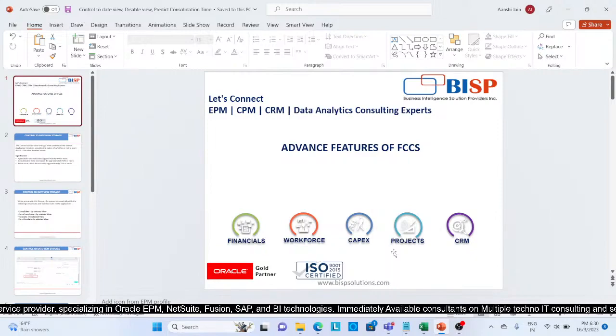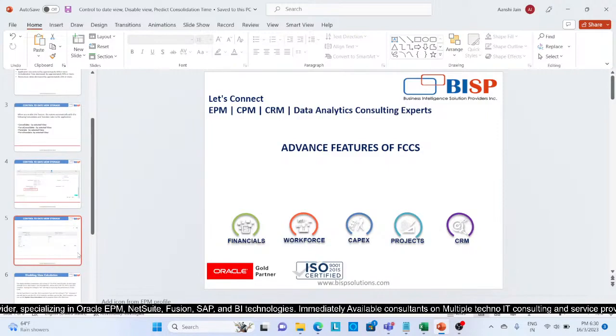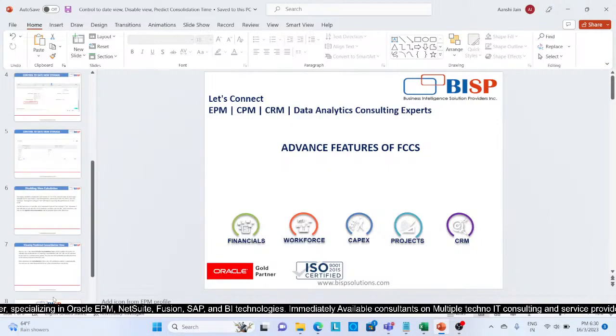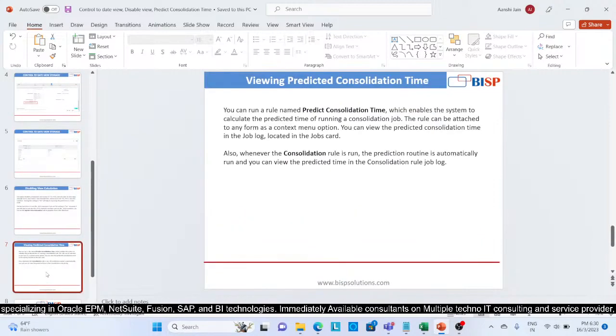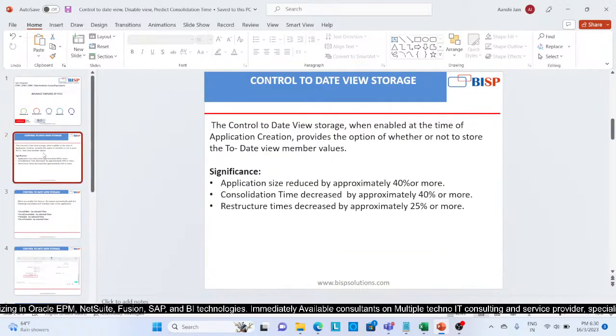Today we will see some advanced features of FCCS, like control to date view storage. The second one we will be seeing is disabling view calculation, and third, viewing the predicted consolidation time. So let's start with our first topic, that is control to date view storage.